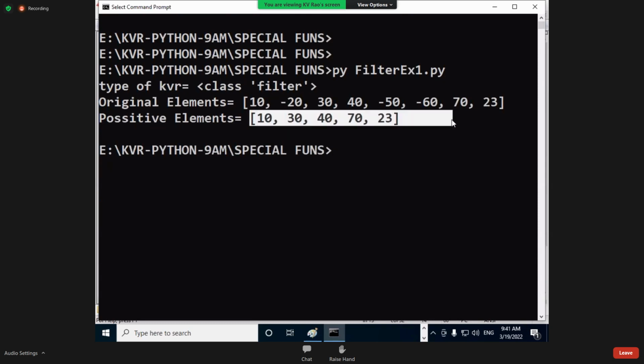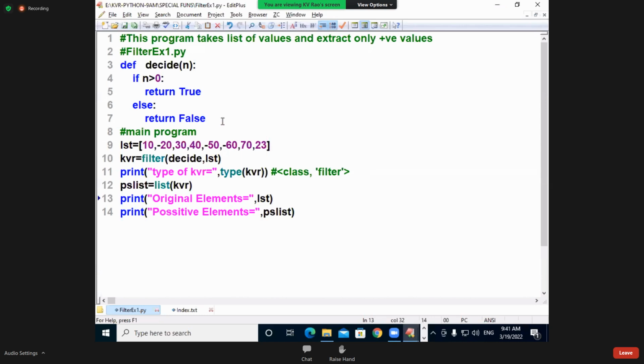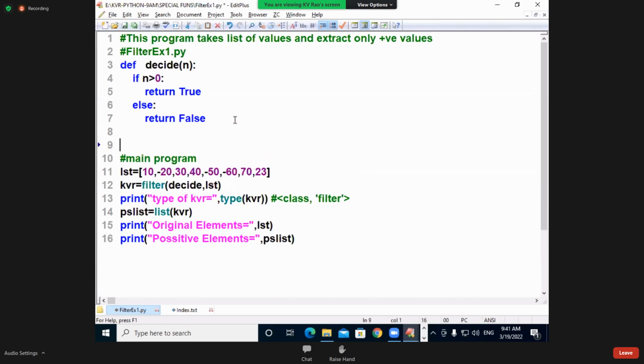Are you able to understand this? Right. Now come on, students. Now I want to go for one more example. Negative elements also I want to extract. Negative elements I want to filter. Positive elements plus negative elements. Tell me the logic for negative elements, please.